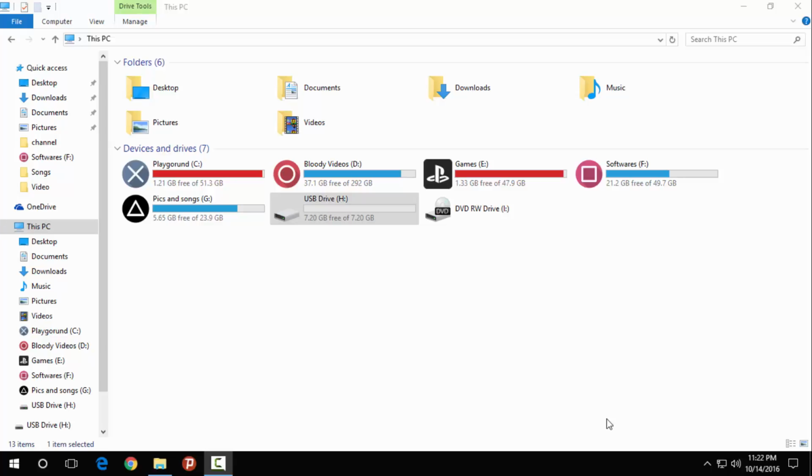Hi, this is ComTechGeek and I'm here to show you how you can create a live USB flash drive without using any software. So let's get started.